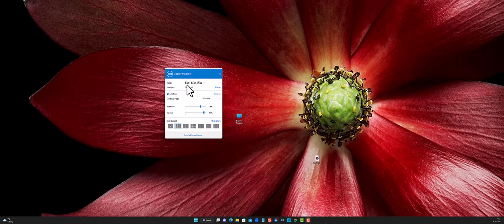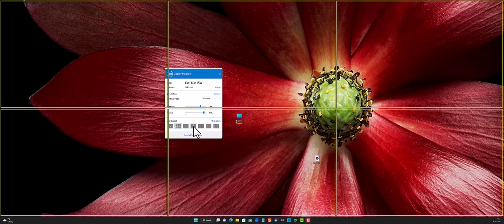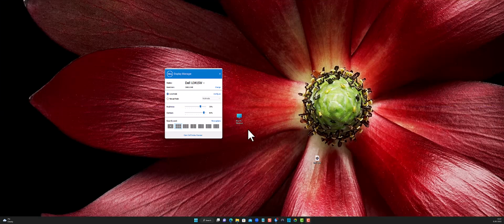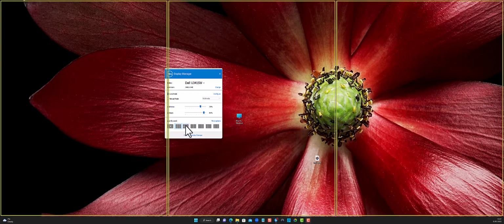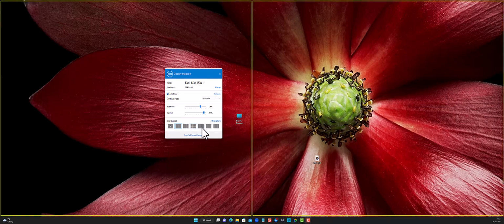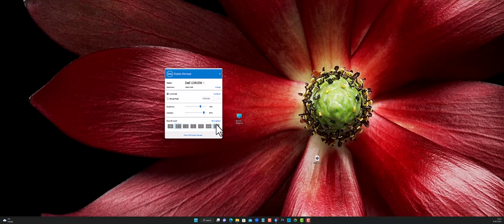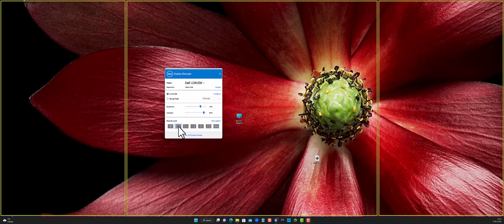Now I'm using a 34-inch WXGA screen, but I'm presuming this will work on a number of other Dell monitors. So these are the sort of structures that I can put in. If I click this here, you'll see that I'll have 6 different sections on my screen, or in this case 3 different sections, or 2 different. So I can divide my screen into multiple arrangements like this here.